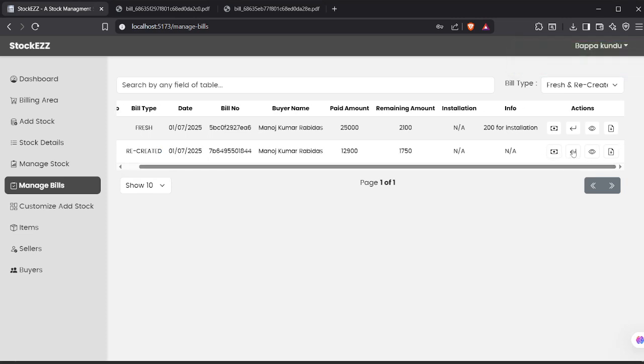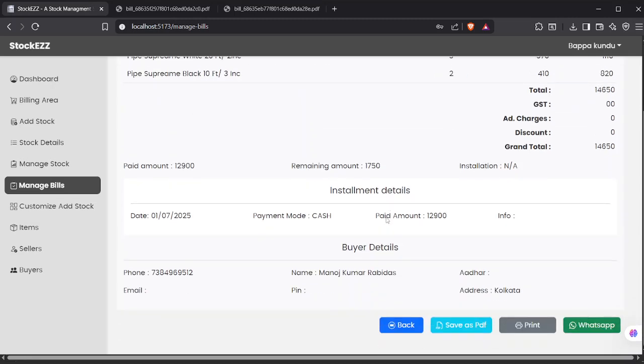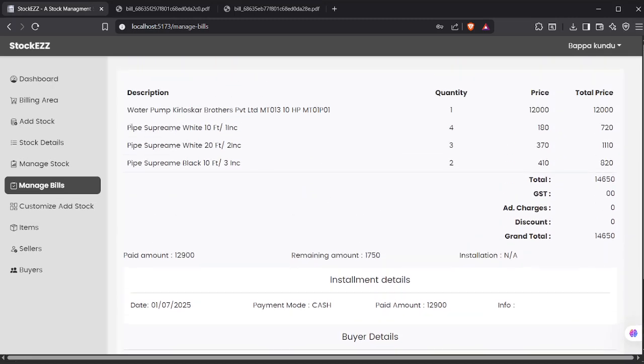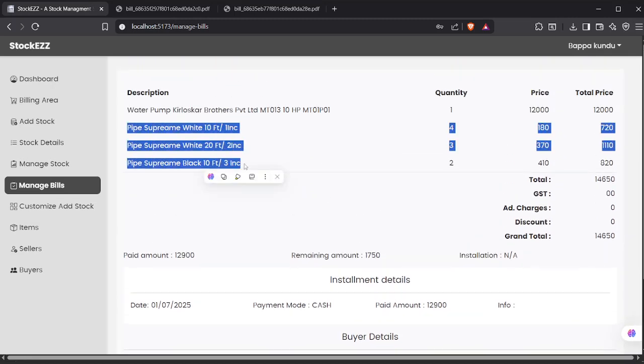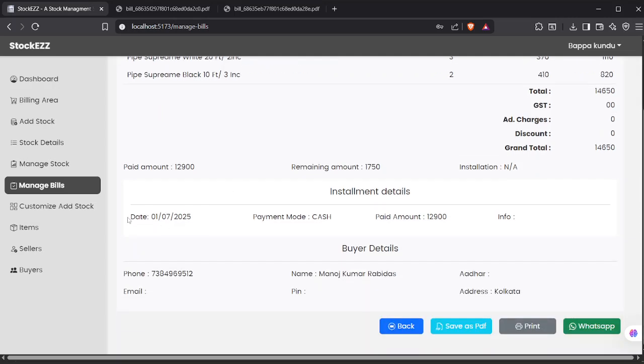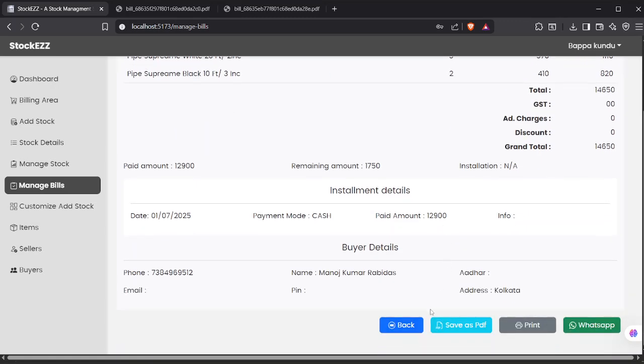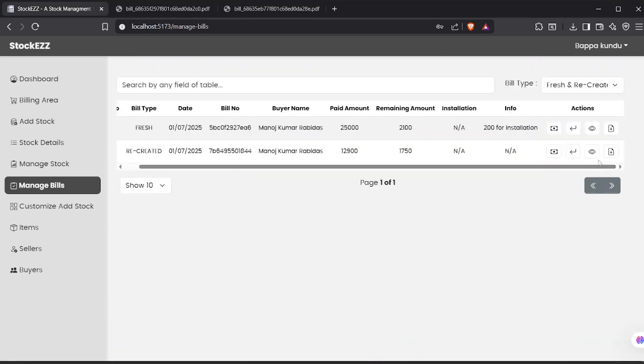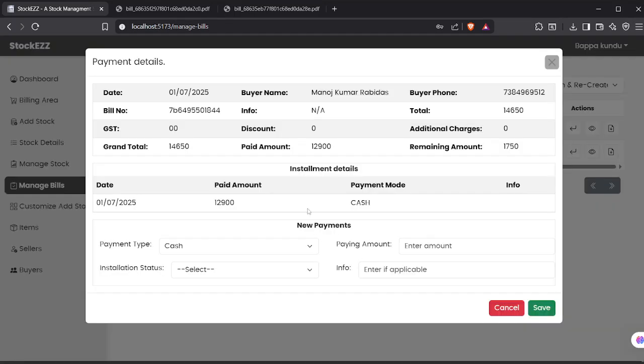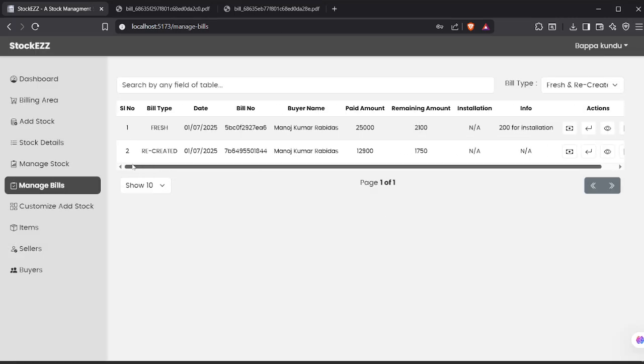If you come to the details, you can see that the values are updated. The payment is the previous one, and the rest are the same. If you also come here, you can now see there is an input box for paying amount. As we just entered new items, this is the remaining amount we have to pay. So this is a recreated bill.